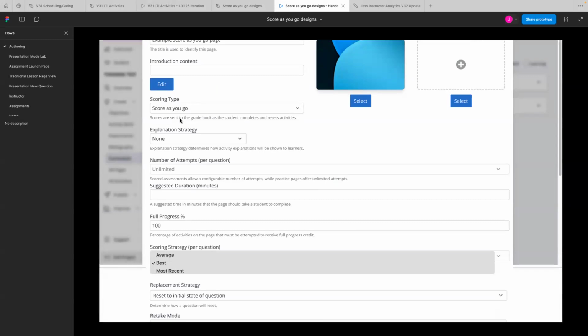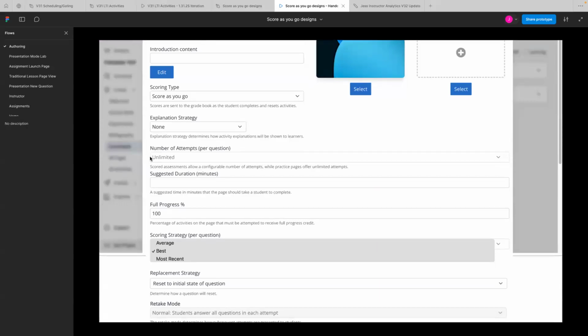And it says here that scores are sent to the gradebook as the student completes and resets questions/activities. And for Score As You Go, the number of attempts is going to be on a per question basis. So you could set this to unlimited, and the student can reset and complete questions an unlimited amount of times, or you could set this to 1, and then the student doesn't even see that option to reset a question.